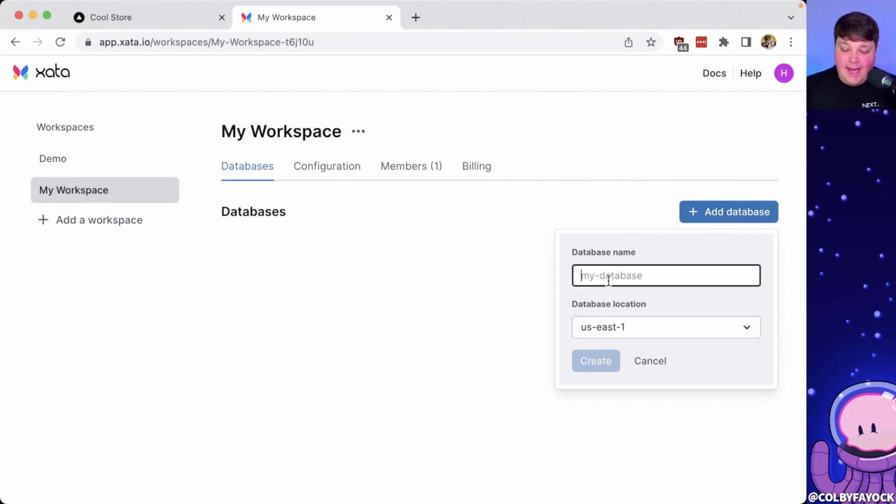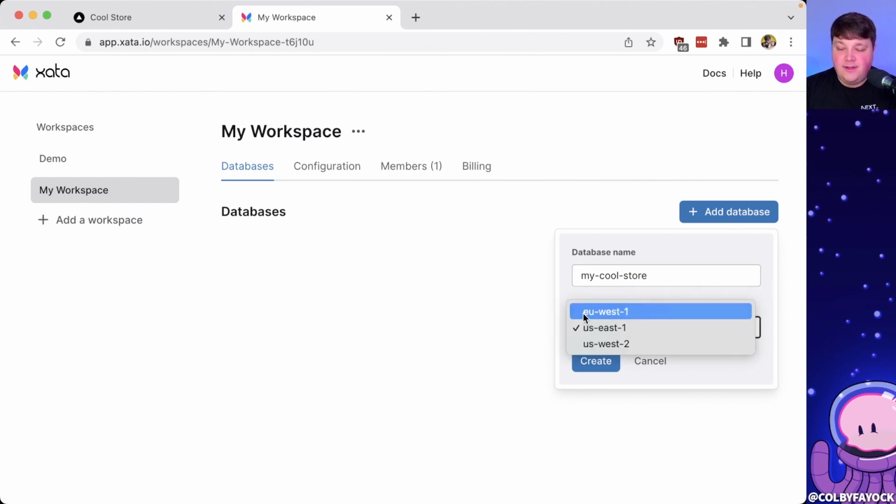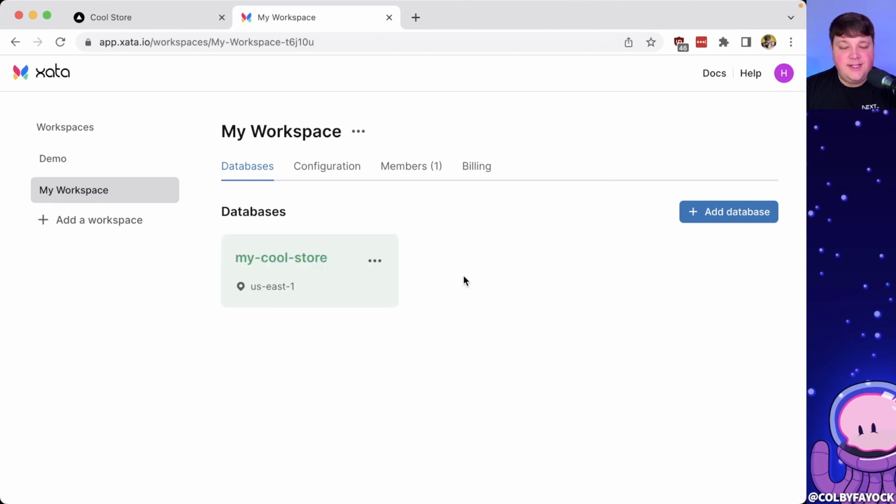And I'm going to add my name of my cool store. I'm going to select the location. I'm going to use US East 1 because that's closest to me, but you can figure out whatever one makes sense for you. And then I'm going to go ahead and click create. And just like that, we have our new database where I'm going to go ahead and click through.